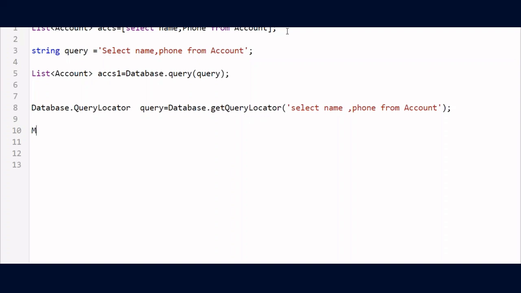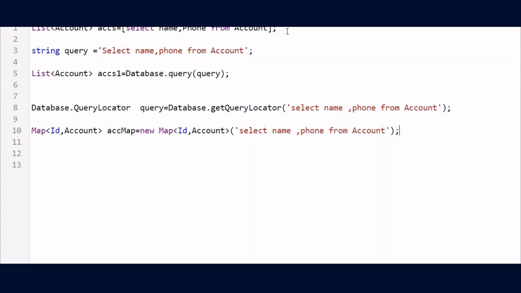If you want, we can also write like Map<ID, Account> accMap equal to new Map<ID, Account>. So I can write any one of the formats. So in how many formats can a query be executed? 4 formats. We can execute the query in 4 different ways. Let us see what the 4 ways are.